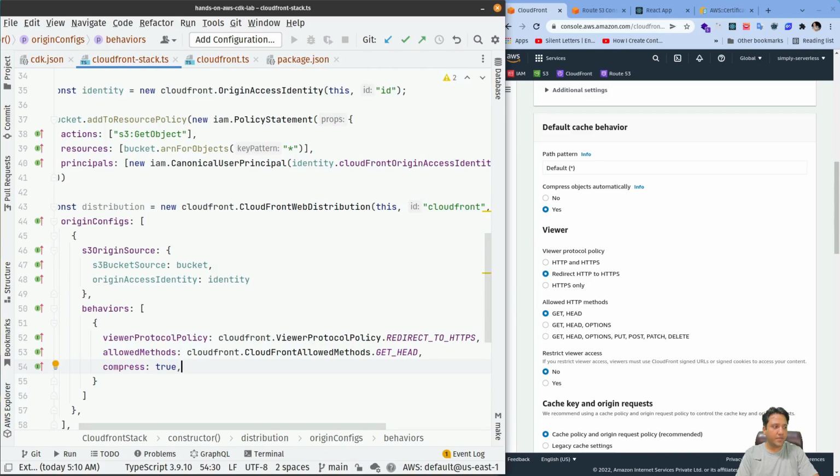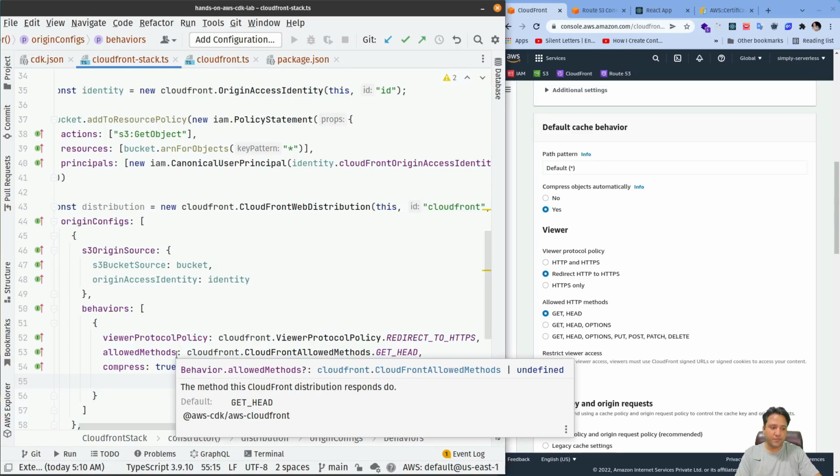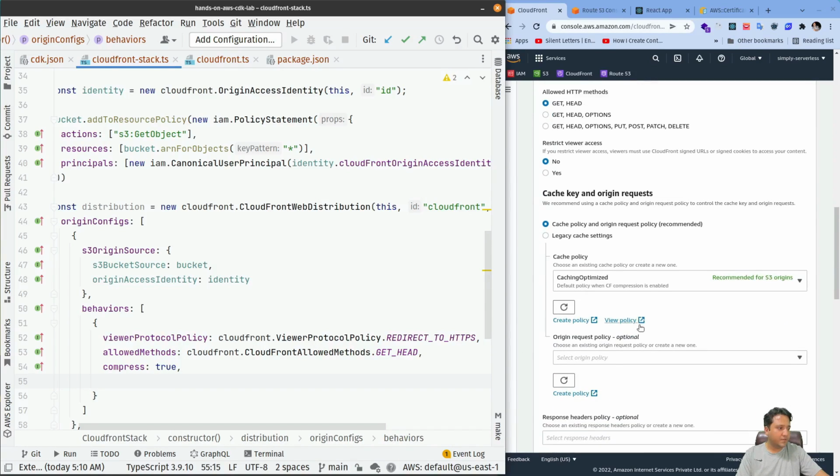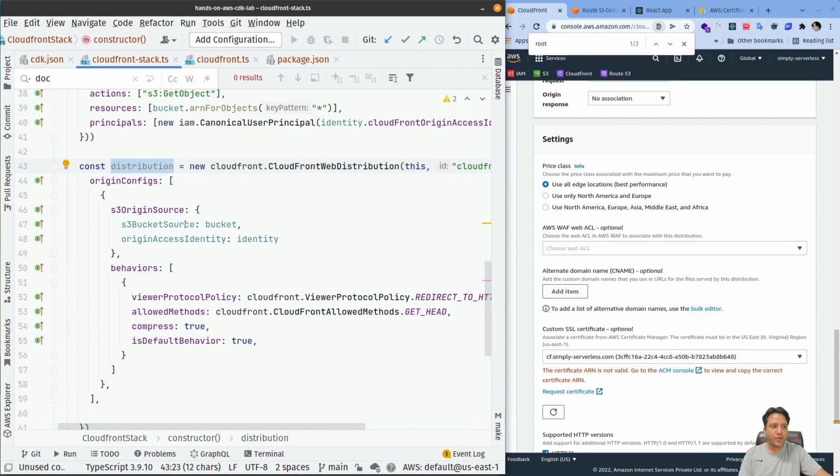And the last but not least, we can also say isDefaultBehavior, which is the recommended behavior we want. You can say yes, is default behavior, true. So now the distribution that we have is going to generate the URL, but the URL will be randomly generated.